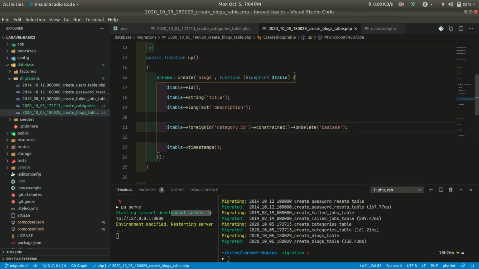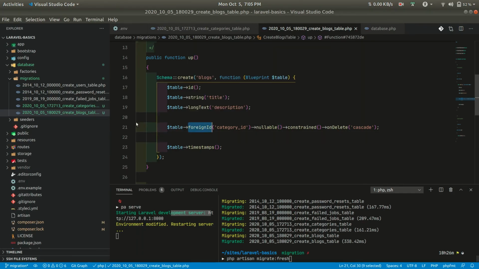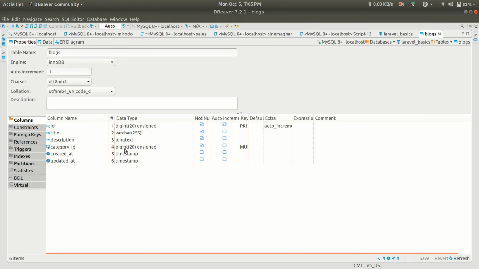Now sometimes we may also need to make this foreign column nullable. For that, we have to add nullable before this constraint. So we add nullable here, and only then it will work, otherwise it will throw an error. If I refresh the page and look at the columns, currently this not null is checked, so it is not nullable. And you can see it has also created this unsigned big integer category_id, as foreignId creates an unsigned big integer.